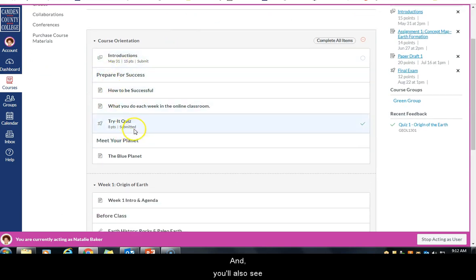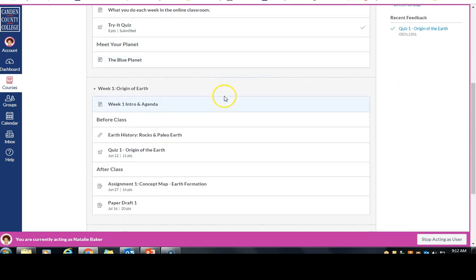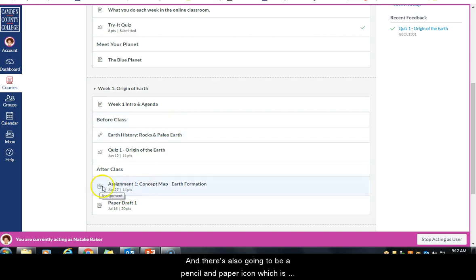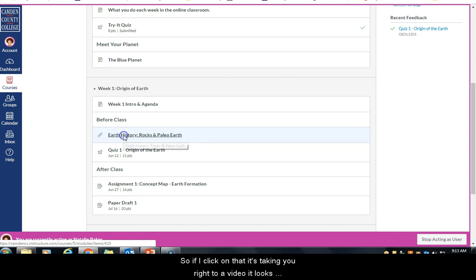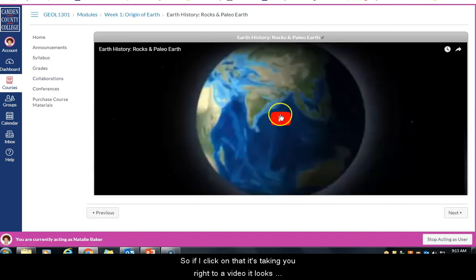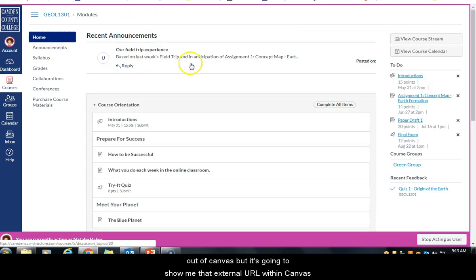You'll also see what looks like a rocket. A rocket means that it is a quiz or a test. There are also going to be a pencil and paper icon, which is an assignment, something that you're going to need to do for a grade. And this link icon just means that it is an external URL. If I click on that, it's taking me right to a video, and it looks like this one is in YouTube. I don't actually have to click out of Canvas, but it's going to show me that external URL within Canvas.